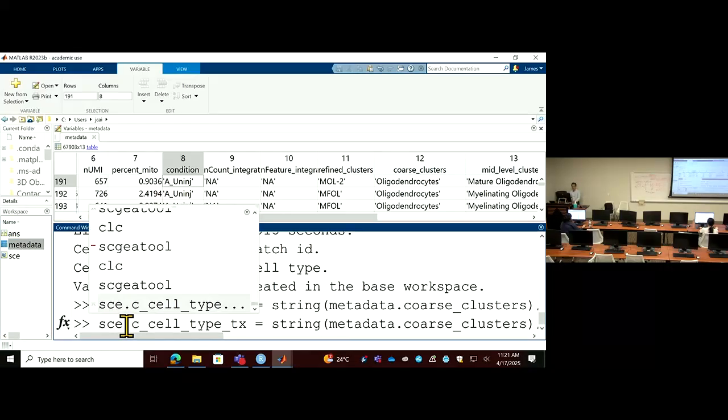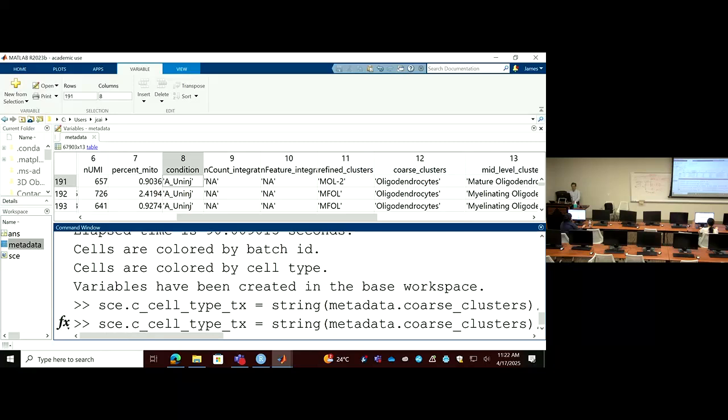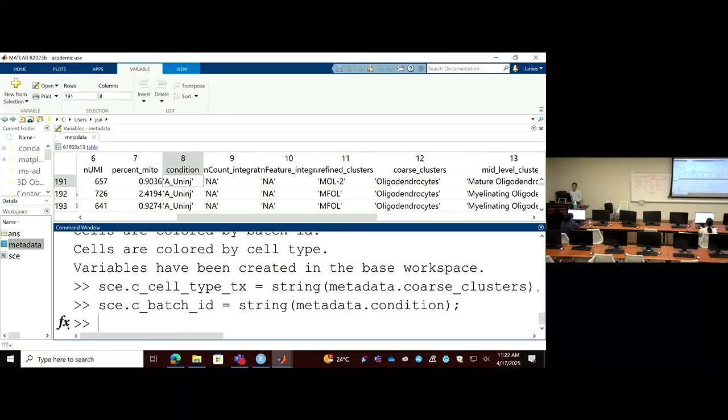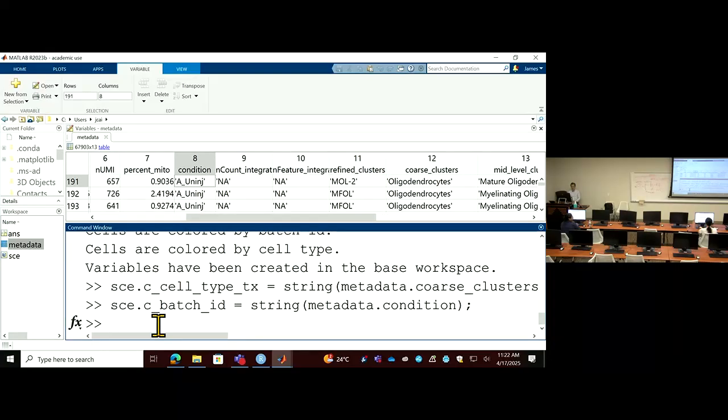Now we need the batch ID. So for batch ID, we will need the string metadata table dot conditions. We know it's a condition. So now we have the essential information we want: the clusters annotated by the authors, the cell type, and also the batch ID. They know which cell comes from which sample.